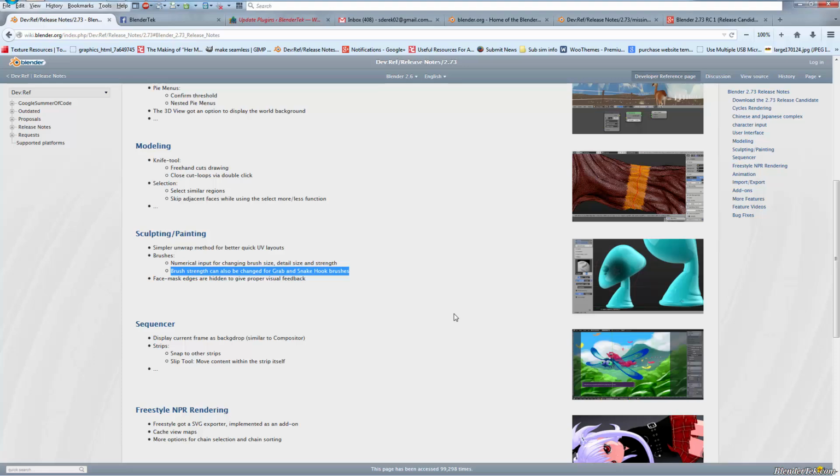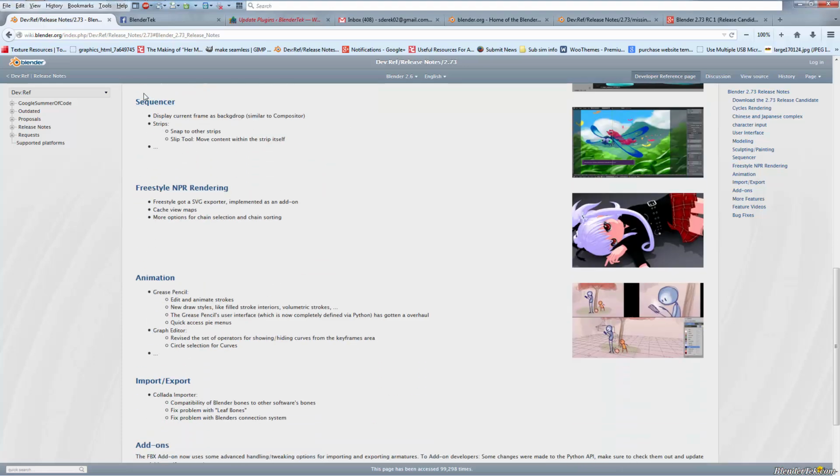So that's very neat. What else? Sequencer, I'm not going to get into because I don't use it often. I don't do a lot of that kind of stuff. I don't do a lot of video stuff, so you guys can look at that stuff.